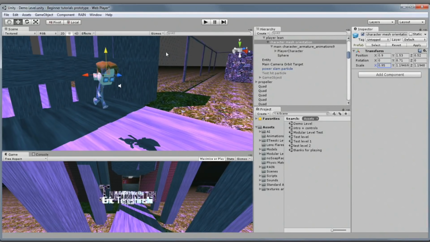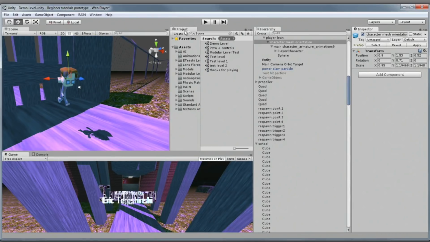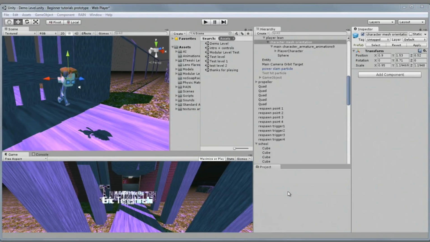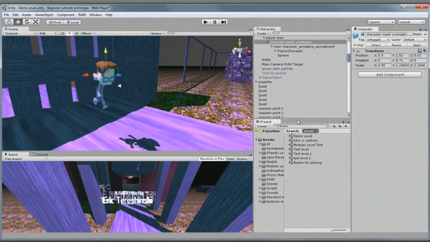So yeah, that was an introduction to this tutorial series. In our next episode, we're going to start learning a little bit more about Unity and how to move these windows around and what these different windows do. And we're going to start talking more about making video games. So yeah, stay tuned for this tutorial series. It's going to be really awesome.